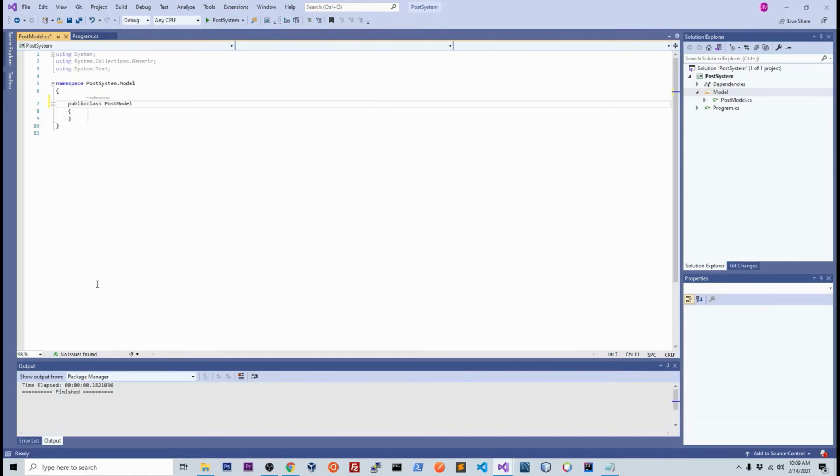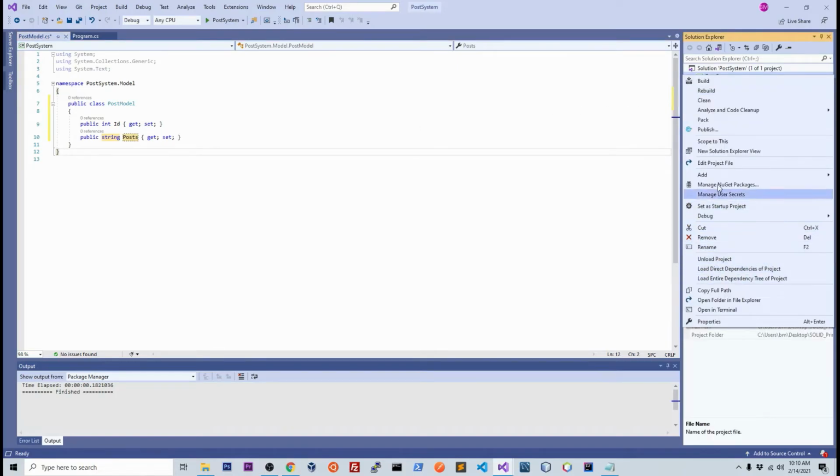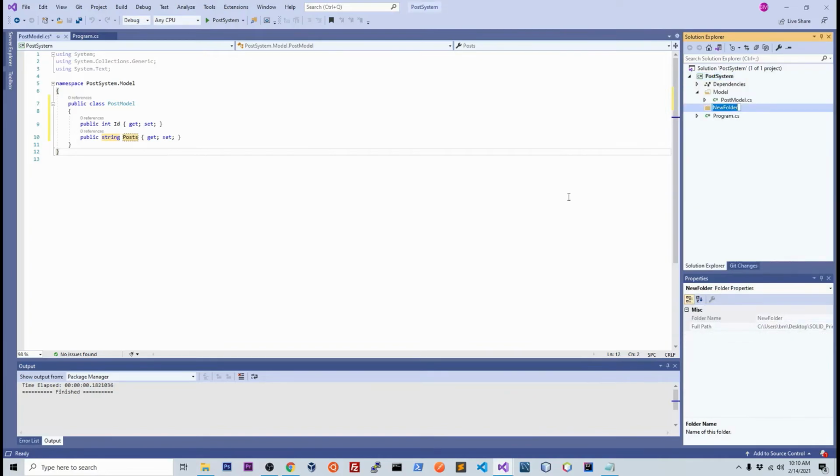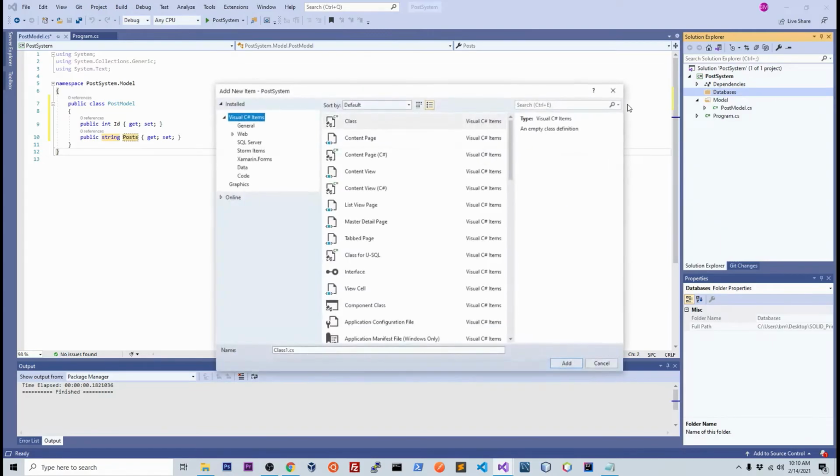The first thing I can think of is an ID, and the second thing I can have is a string, which will be the actual description of the post. So this is our post model, and now let's create a kind of database out of this model. Let's name it Databases, and create a class called Database.